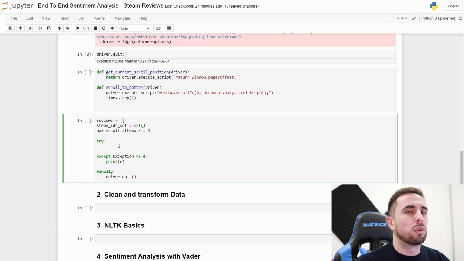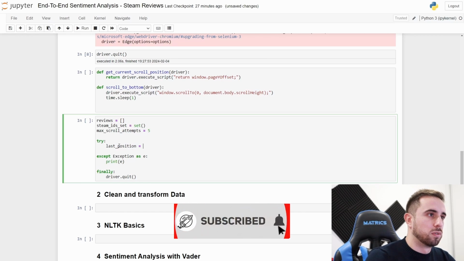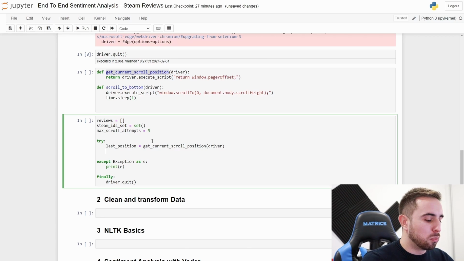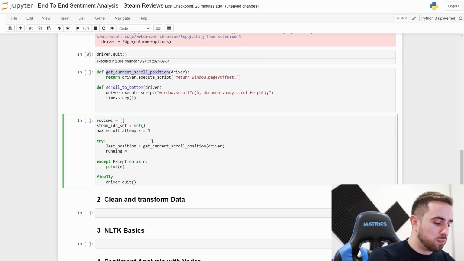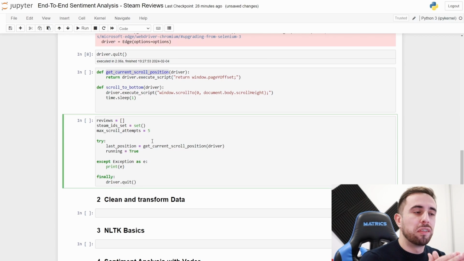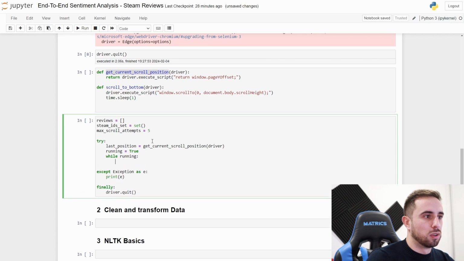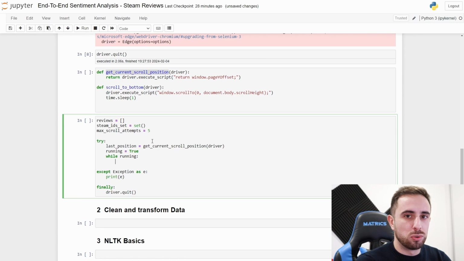So the first thing that we want to do is to grab the current position or the initial position in the web page. We call the get current scroll position that we just wrote above. Then we set another variable which is running, set to true. While this variable is true, we keep going to run this loop that will follow while running. So while running is true, it will run the following code, which is where we are going to grab our data.